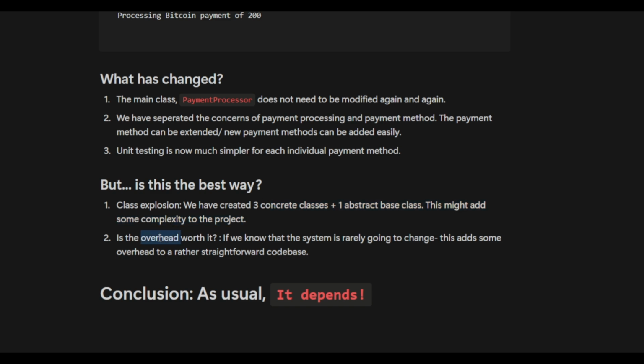Another question that we need to answer ourselves is, is the overhead worth it? If we know that the system is rarely going to change, for example payment methods, how many times are they going to change really? But this principle does add some overhead to a straightforward code base.